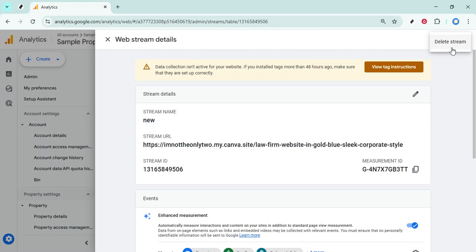And that's all there is to it. You went to analytics.google.com, opened the admin area, navigated to data streams under data collection and modification, selected the stream you wanted to remove, opened the 3-dot menu and chose delete stream. Follow these steps anytime you need to clean up unused or test data streams in Google Analytics 4 to keep your property organized and focused on the data that really matters.